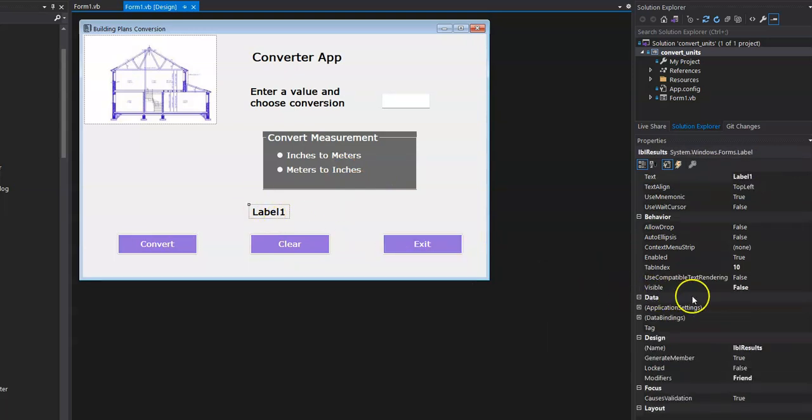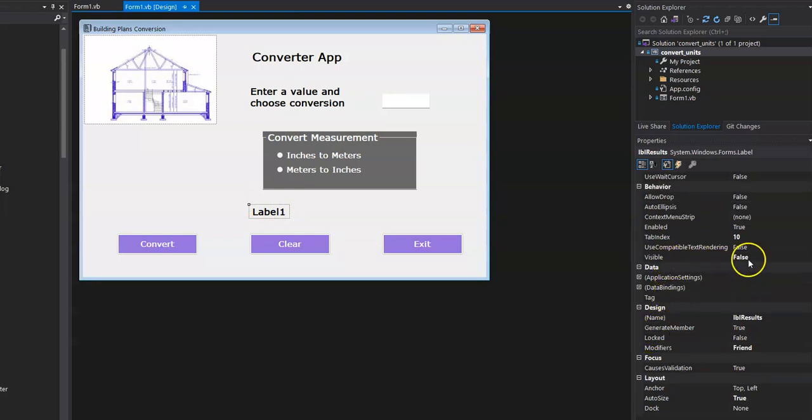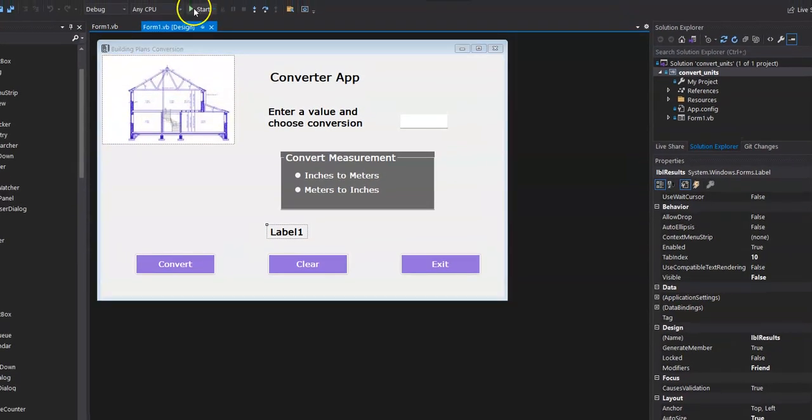This one shows here, but as you can see, it is visible false. So right now you can see it until I run the program. This is kind of just the look before I run it. So I'm going to run that now.